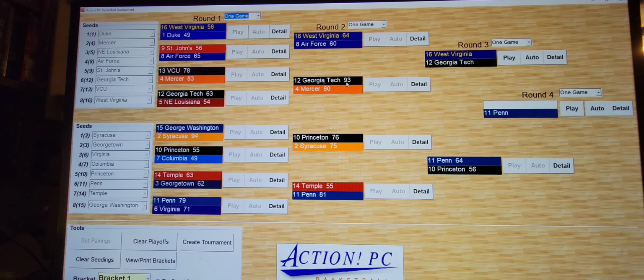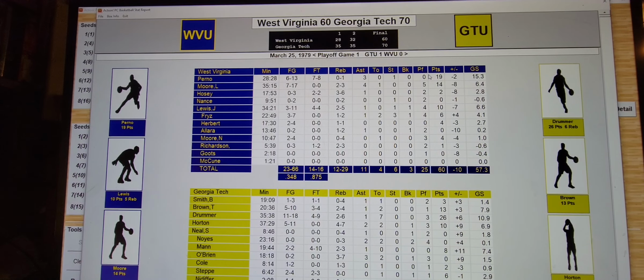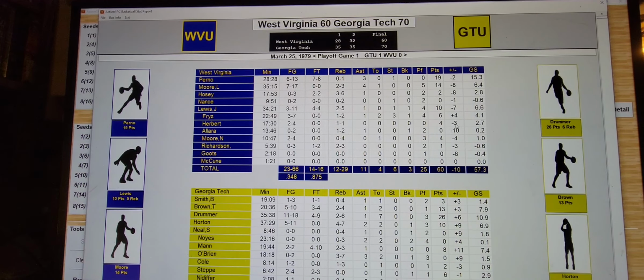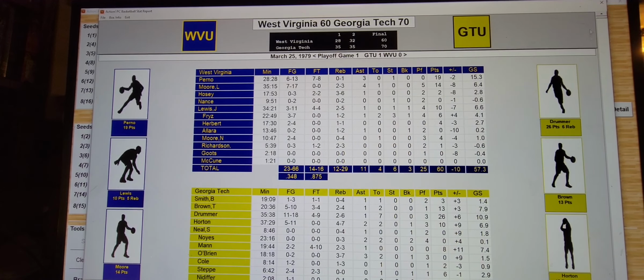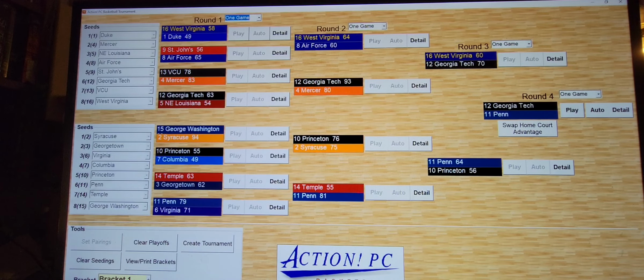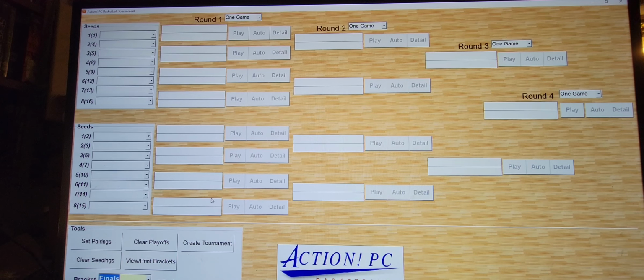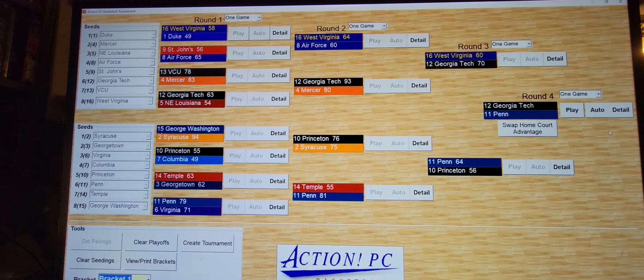Okay, number 12, Georgia Tech. And number 6, West Virginia. Sorry. Georgia Tech beats West Virginia 70-60. Perno with 19 points, Elmore with 14, and then down here we have Drummer with 26 points. Okay, we have the Elite 8 set up. I always go back to look. I hope springs eternal that it'll just be on this page. Maybe you'll do it when it's the Final Four. Okay, here we go. Number 11, Penn. Number 12, Georgia Tech in the Elite 8.